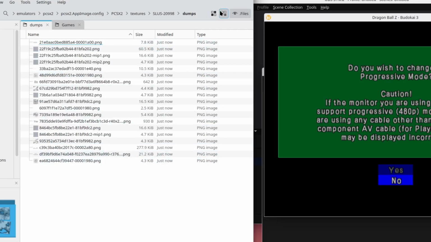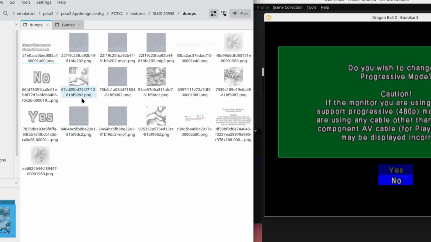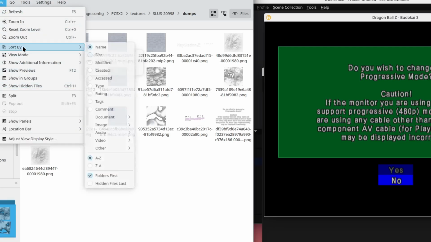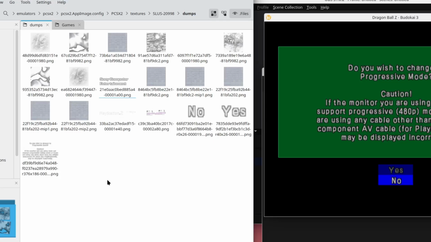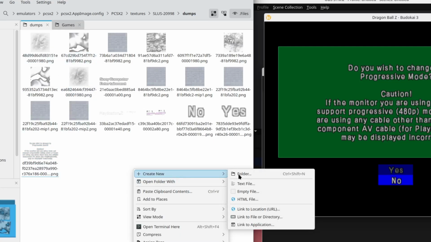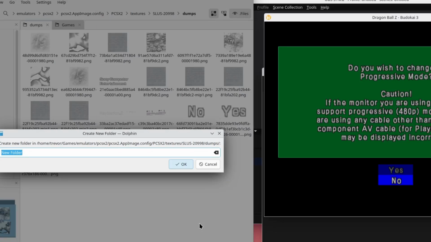And in here, I'm going to change it so it shows previews that are bigger, and then I'm going to sort it by created. So we'll see this sorted by the order the textures were loaded and dumped, which is really convenient because at the bottom will be the latest one that's loaded. If you look in here, we got a bunch of textures. What I like to do is I make a folder for each specific category of textures as they're dumping.